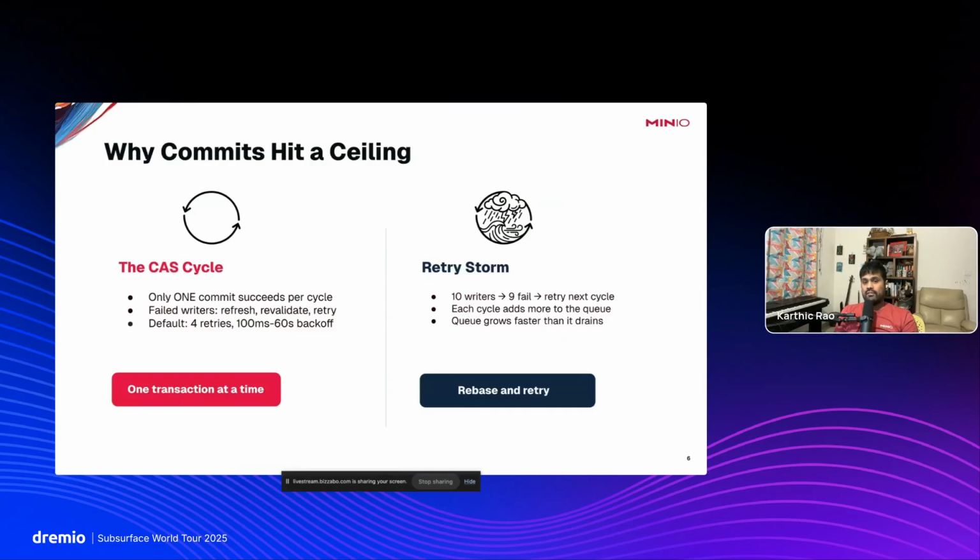And if this is not contained, all the failed writers will try to retry at the same time, and this accumulates over a period of time, what we call a retry storm. And this queue grows faster and faster, building a backlog of Iceberg commits that need to be done. And eventually, after multiple retries, they might stop trying altogether.